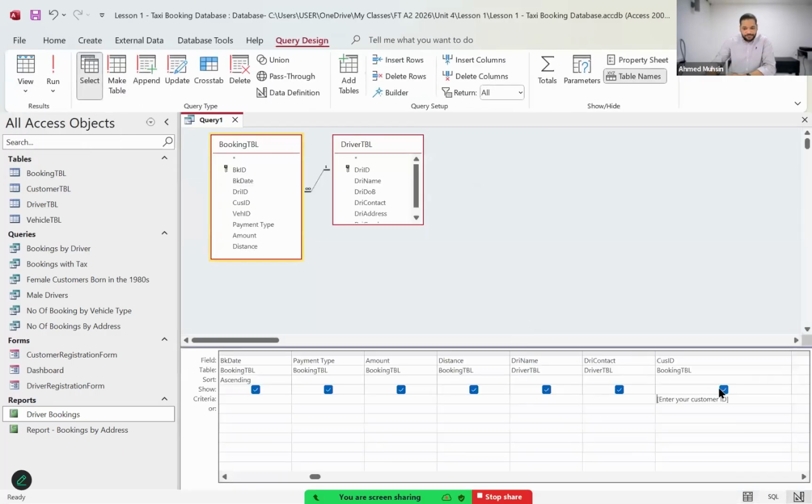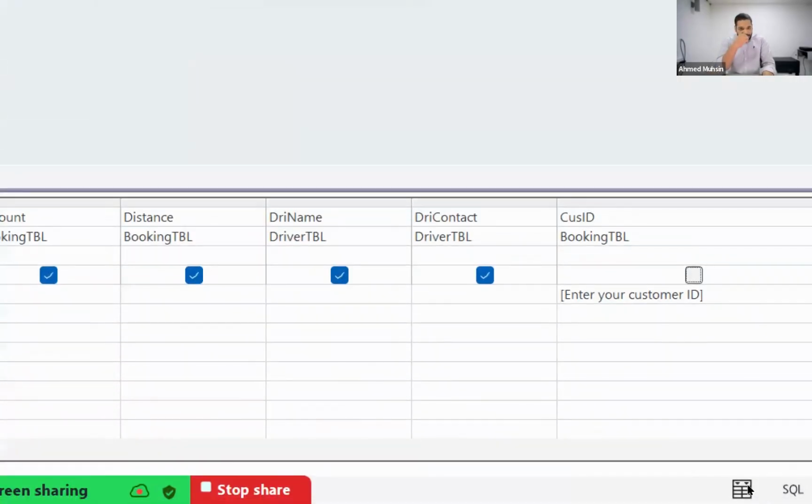So everyone, can you try this out? Over here, I took the customer ID field. In the customer ID field, guys, for the criteria, what did I say? In square brackets, I put the message I want to show the customer: enter your customer ID here. So now when you run this, it will ask enter your customer ID here. And whatever ID you put will fall as the criteria over here. So it will then give you the bookings done by the customer ID that you enter. Okay? Make sense, everyone?